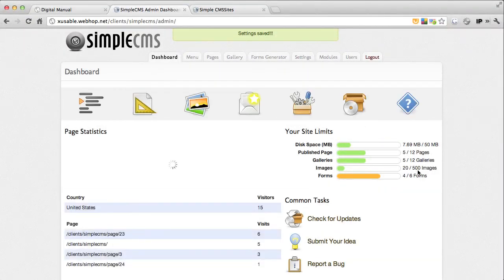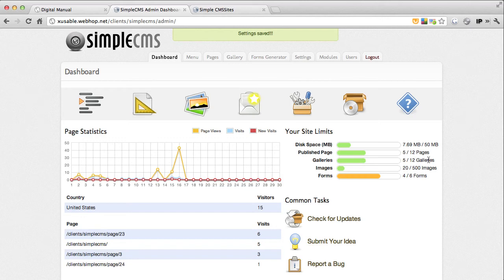A total of 500 images, 12 galleries, 12 pages, 50 megabytes, and 6 forms. It also shows me how many of those I'm using, and it changes to yellow when I start to approach the maximum for that particular item.